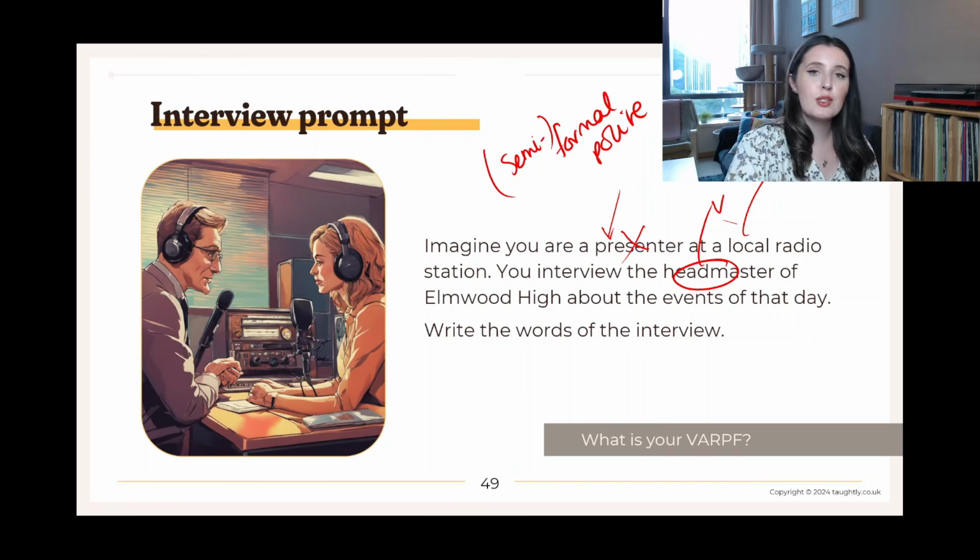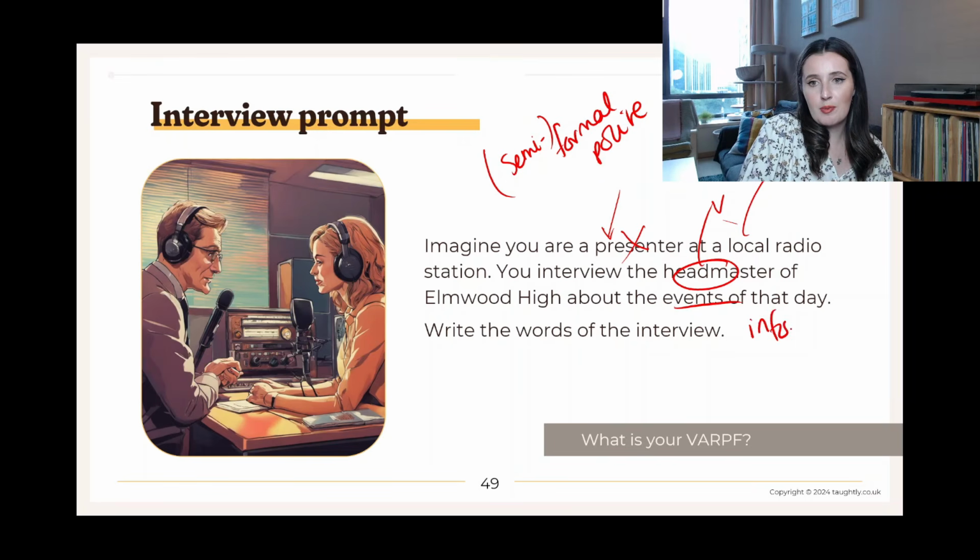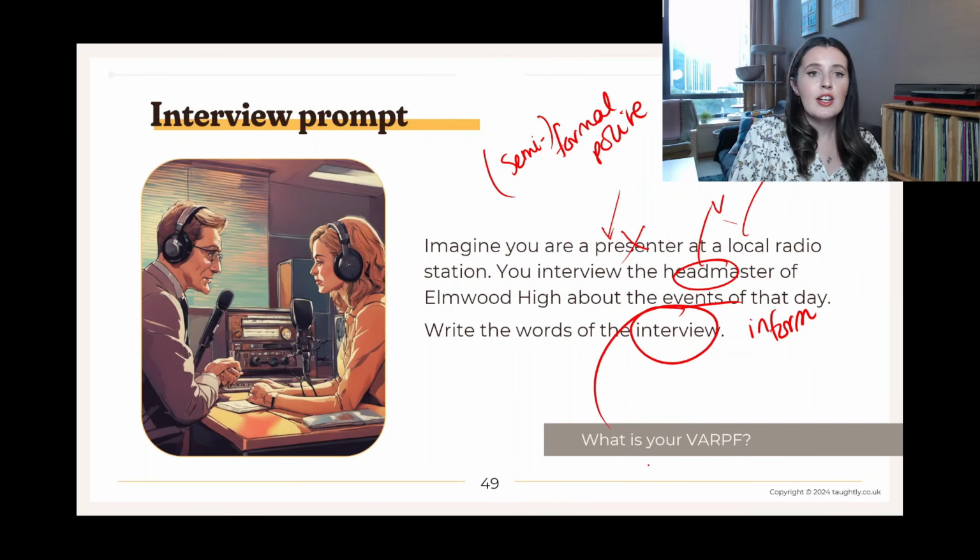Now, obviously, for this one, we haven't got an extract, so you can make that up. The purpose is you're talking about the events of the day, so the purpose is to inform, and the format is an interview. So overall, we have a slightly more formal tone, but it is spoken, so we can have a little bit of banter back and forth between the interviewer and the interviewee.